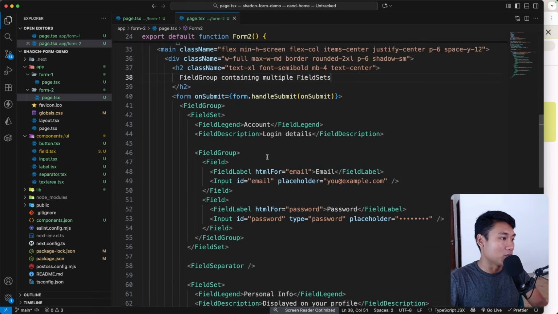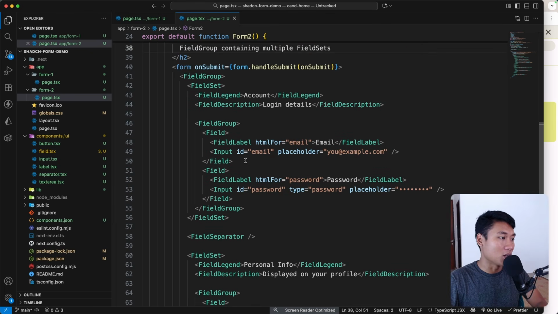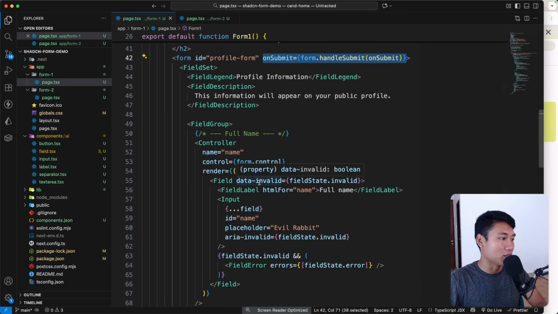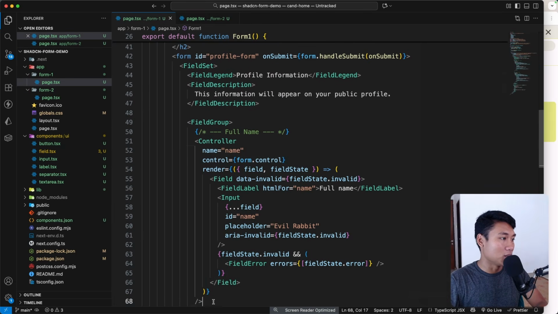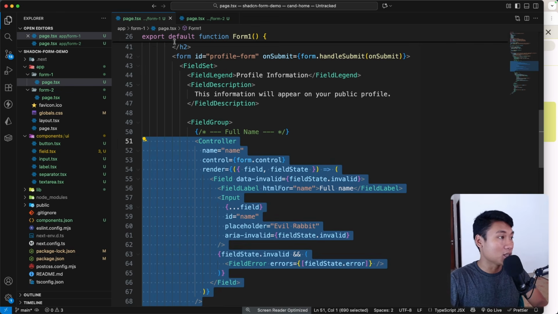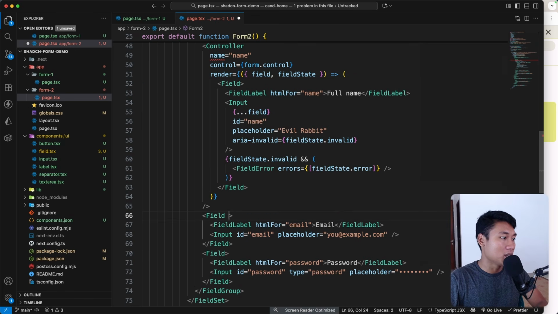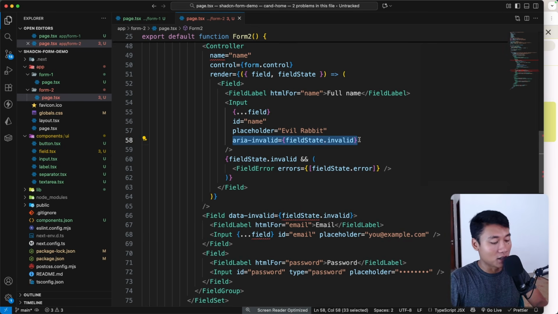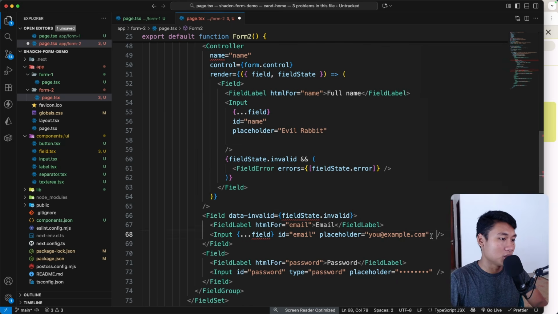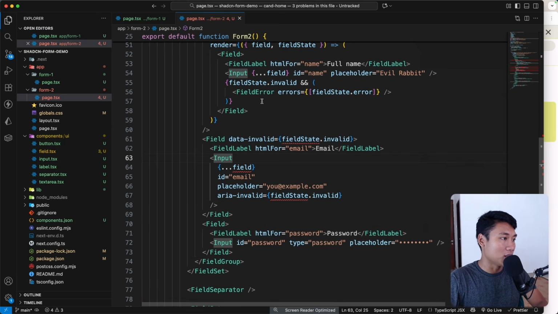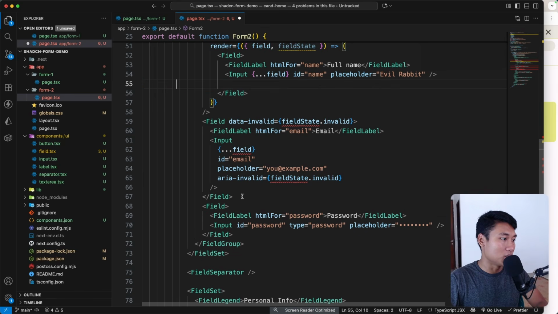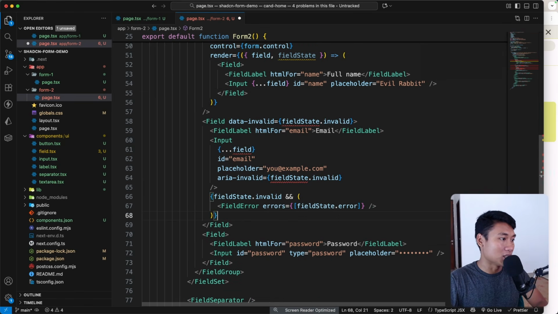And then the next thing is we have to create the controllers, right, to wrap all these fields basically. So let's do that. I'm going to go back and just copy this controller, right? Just copy everything and then paste that right here. First, I just want to cut this data-invalid. I'm going to put this field right on that input, and then this aria-invalid, I'm going to cut that out and go to the input. And also the next thing is the error, so let's just cut that out and then render that still inside the field basically. Here we go.